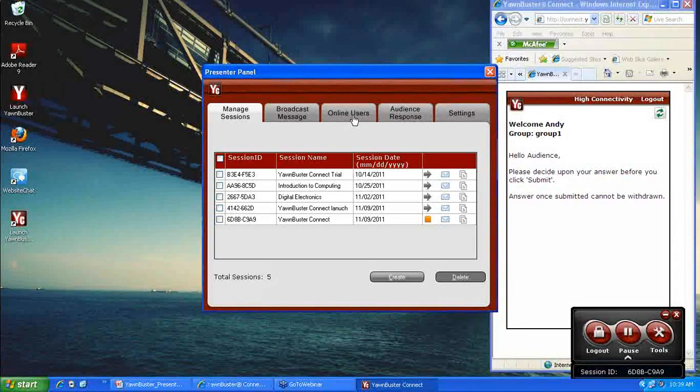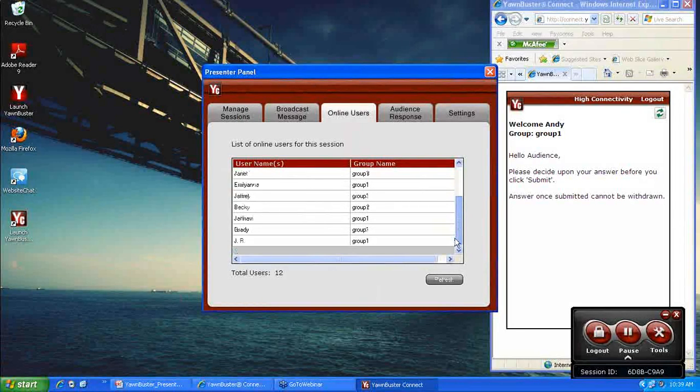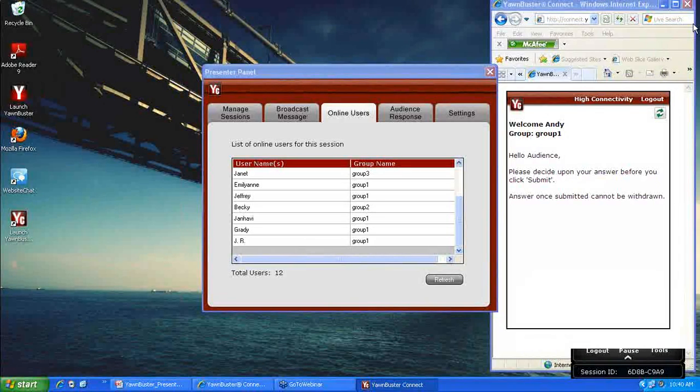And now you can log in to this YarnBuster Connect session and it will give you a welcome screen. At any point of time you can see whoever has logged in, so I can see a whole lot of people have already logged in, and I will just wait for a minute for others to log in. If you have any problem, please type in on the chat box so that I can help you if you have any question.